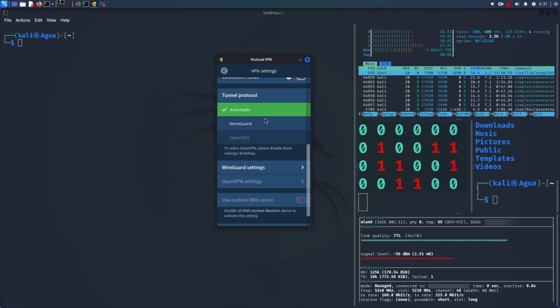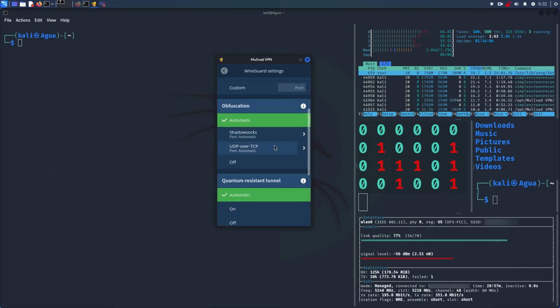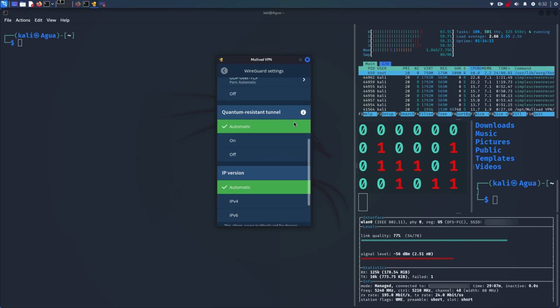For tunnel protocol, you can choose between WireGuard, OpenVPN, or automatic. I'm actually going to choose WireGuard and then open up the WireGuard settings. You can choose the port number or leave it automatic. You can make it custom. You can also apply obfuscation. You can specifically choose Shadowsocks or UDP over TCP, and we can even utilize quantum-resistant tunneling. As I said, there's a lot of features inside of Mullvad VPN.